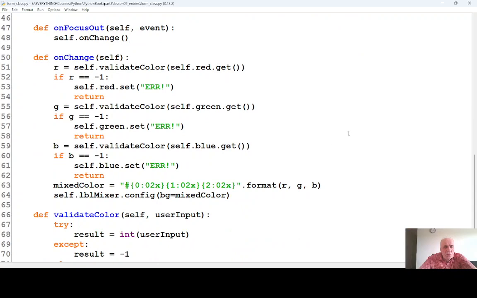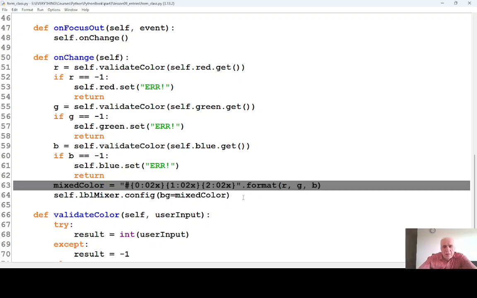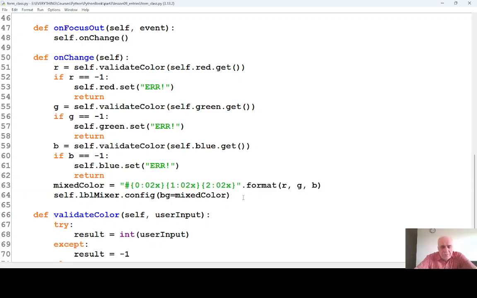What happens here in on change, I'm checking all three fields. If the color is not good, I print an error message in the field, again using the associated variable and method set. And I do not update, of course, the result, the mixer. Only if all three fields are good, I can create the color string and I can update the color, line 64.